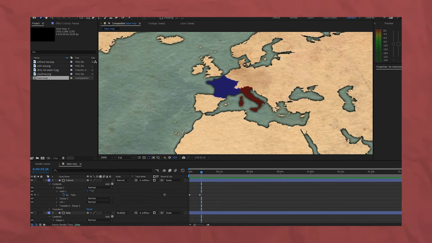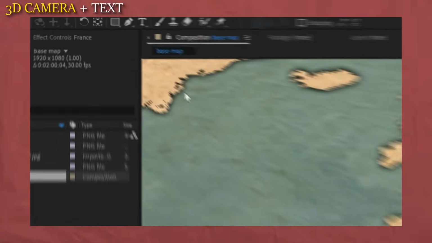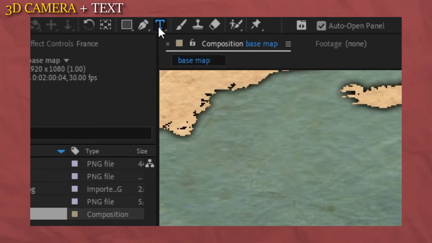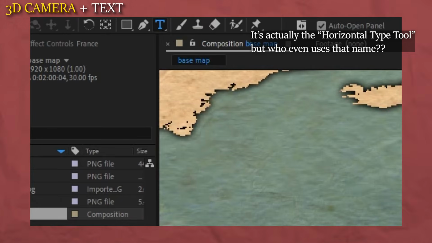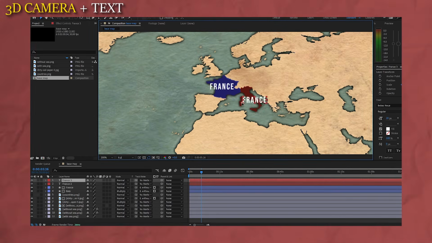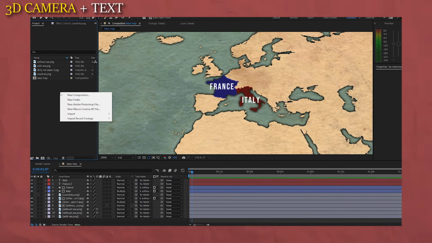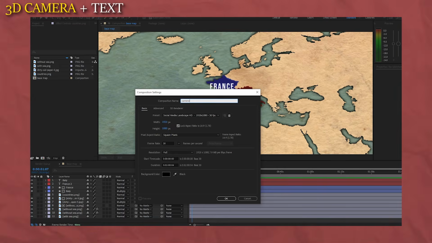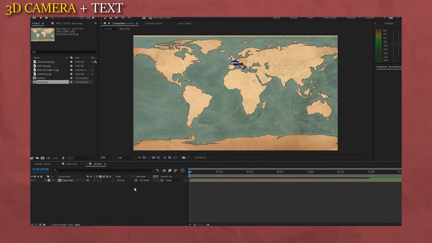The last things we need to do to make this animation look good now would be adding names and showing you how to make a 3D camera. So let's do that. First, you can add names to countries by using the text tool and then adding the countries' names. After you added the names, we can finally make a camera animation. Create a new composition and name it camera. Enter this new composition and drag the base map composition here. Right click and create a camera.